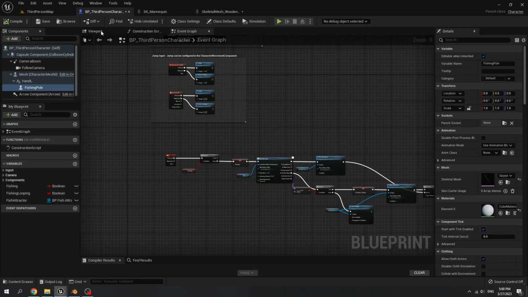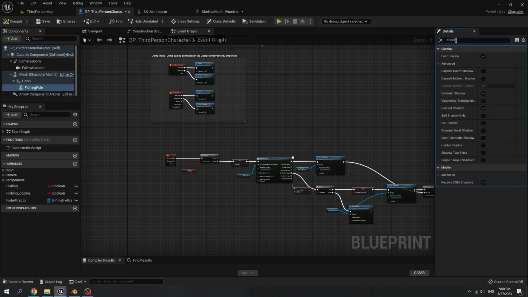Go back to our third person director blueprint. Click on fishing pole. Search for shadow, and set cast shadow to false.